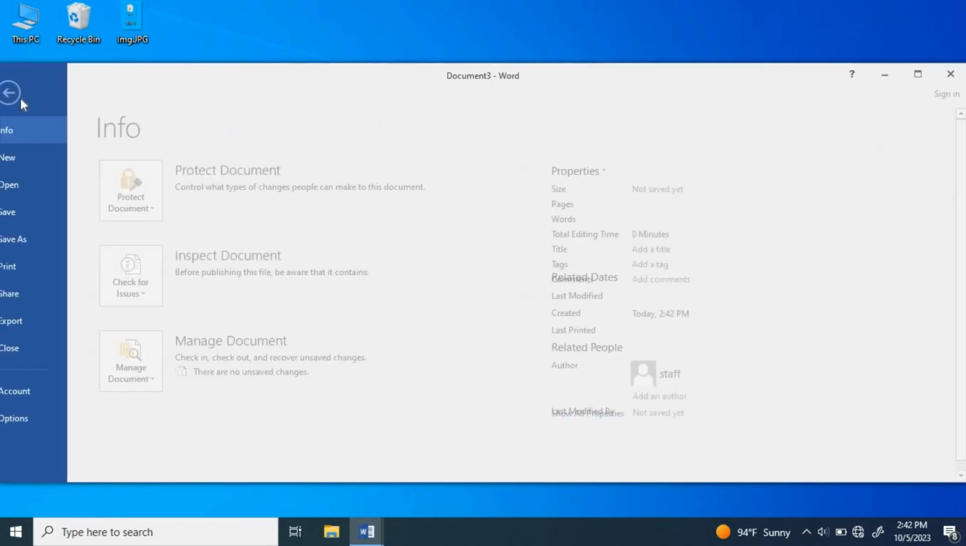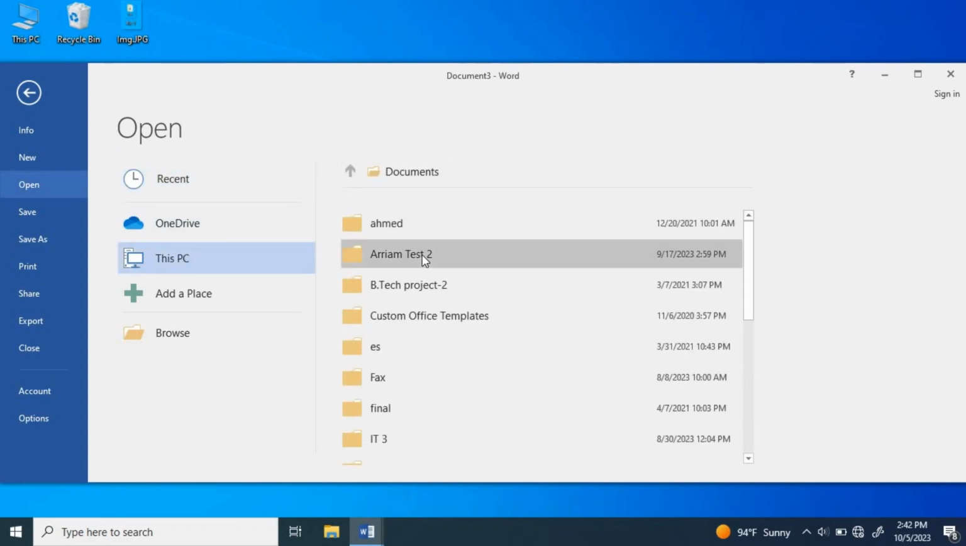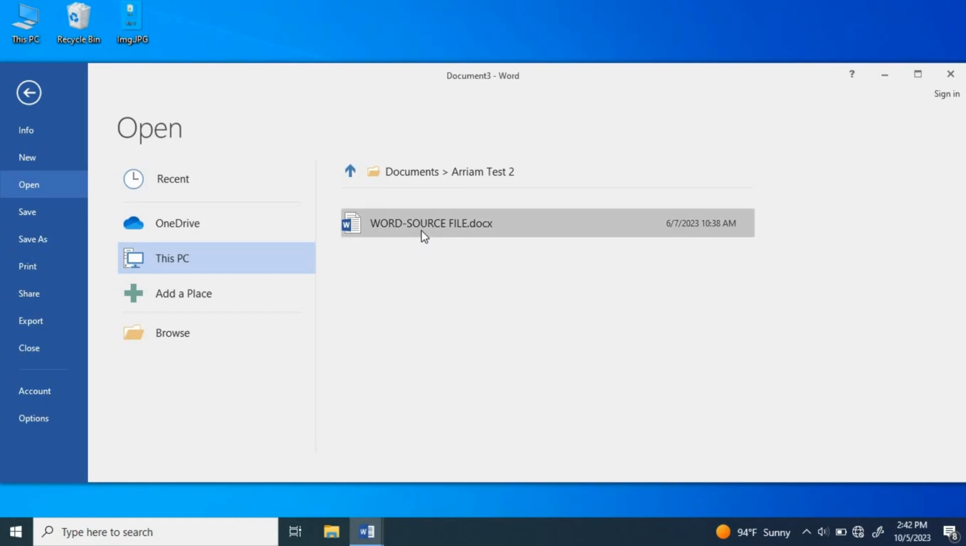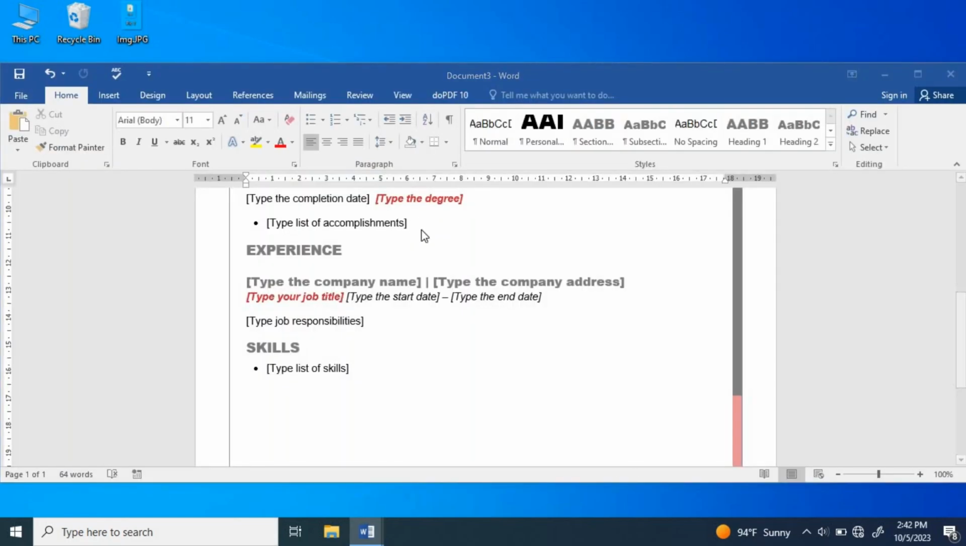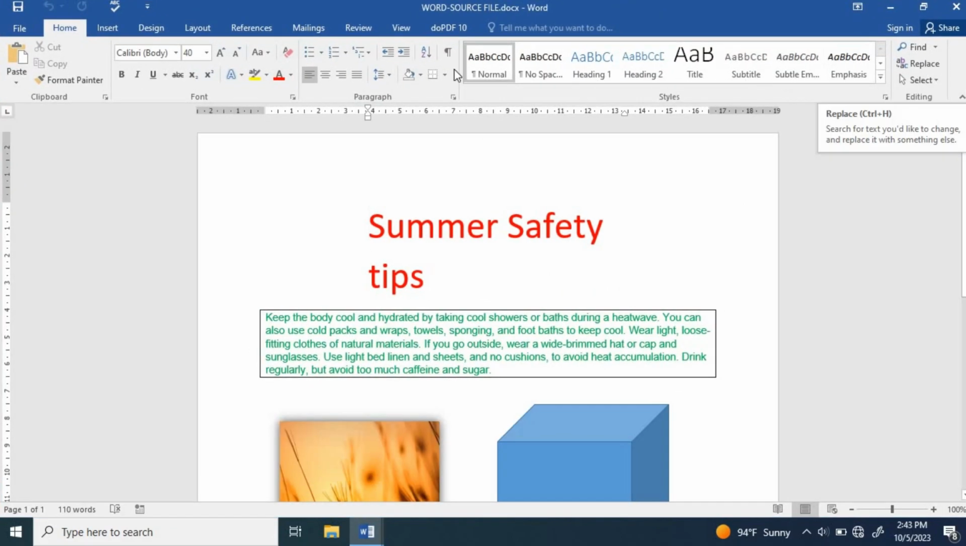To open an existing document, click Open, select This PC, then click Browse. The Open dialog box will appear. Locate and select your document, then click Open. The selected document will appear.